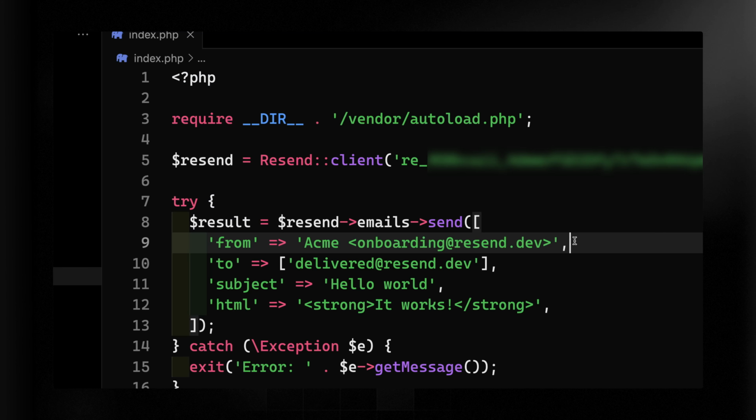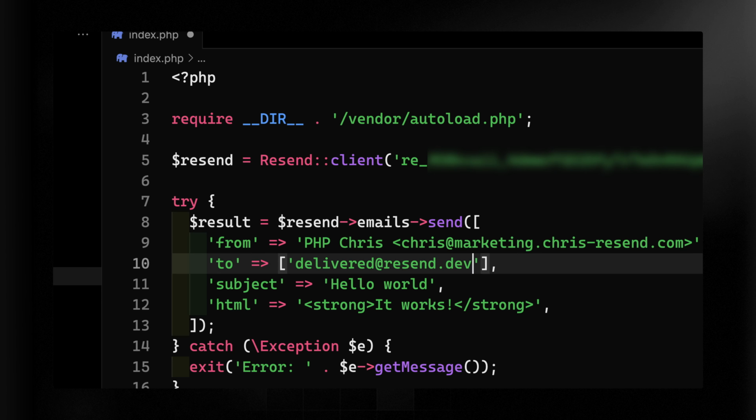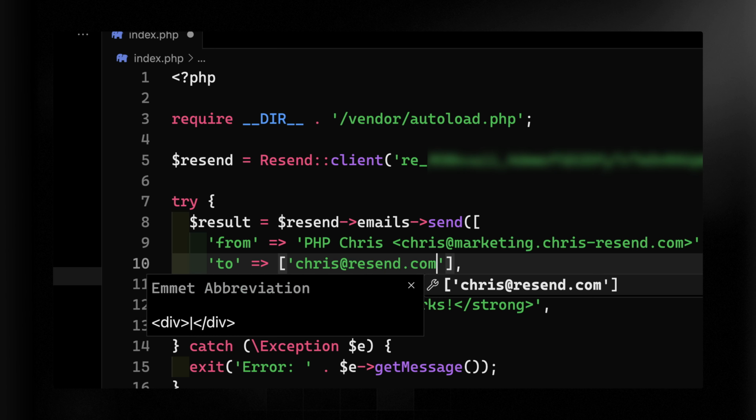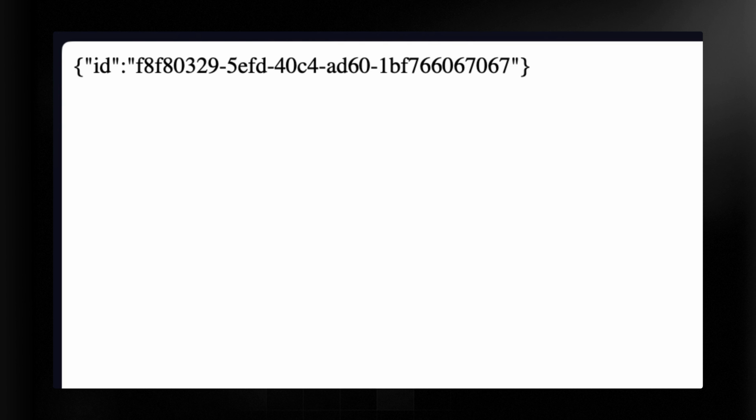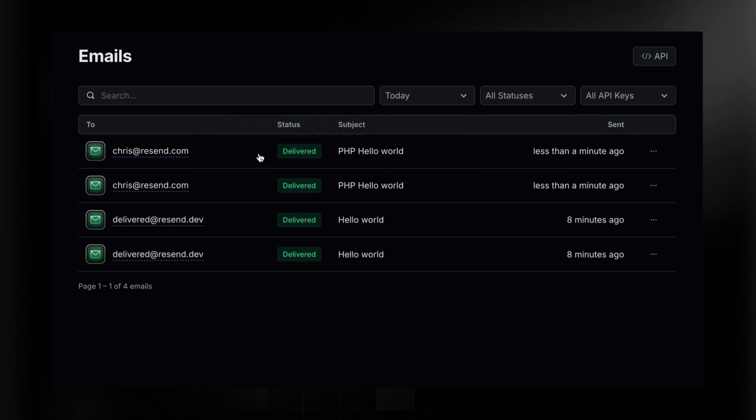So back over here, let's change this. We'll say like PHP Chris. And I'll change this to Chris, and then we'll use my custom subdomain of marketing.chris-resend.com. Now, this also means I can send anywhere I want to, so I'm going to send it to my own email address, chris@resend.com. Now, just to mix this up, we'll say like PHP hello world, so we know it came from this particular one. So let's hit this endpoint again to send an email. So I'll refresh the page, which should send the email to me again, and I'll get a new ID. And then I'll jump back in and check out my emails.